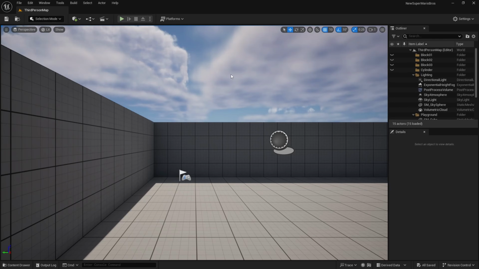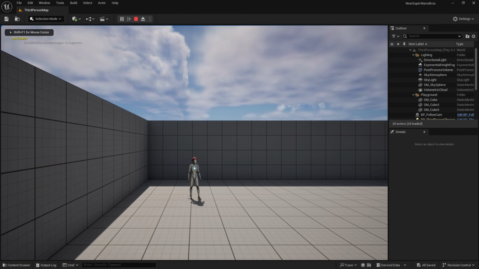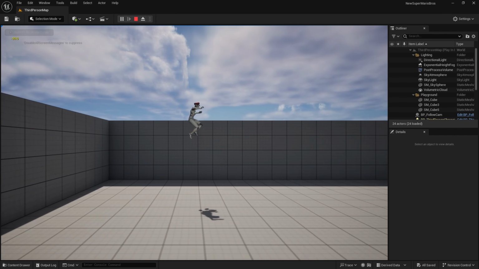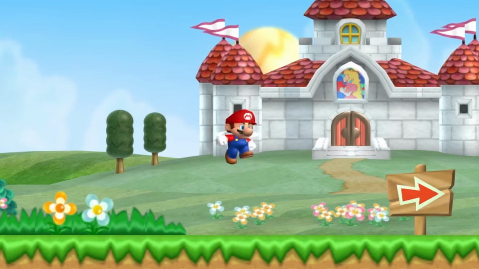What's up, everybody, and welcome to the second episode of Deconstructed. In the last episode, we started off our new Super Mario Bros. mechanics, which included 2.5D, the follow camera, and the hat. On this episode, we're going to be adding the twirl.